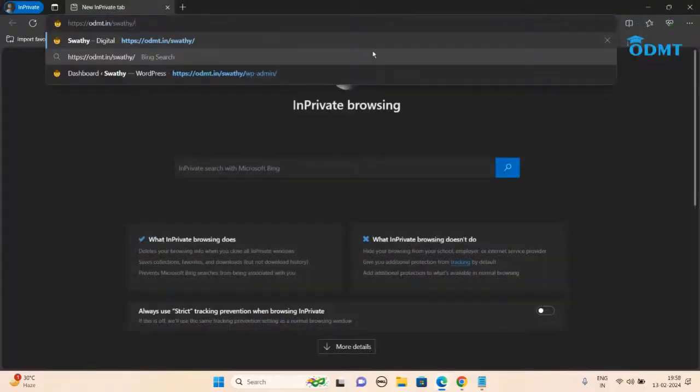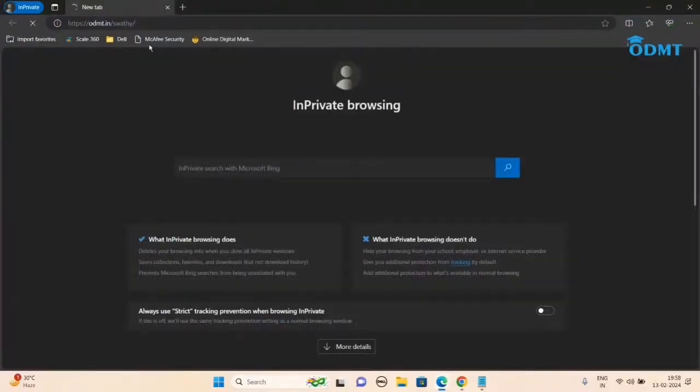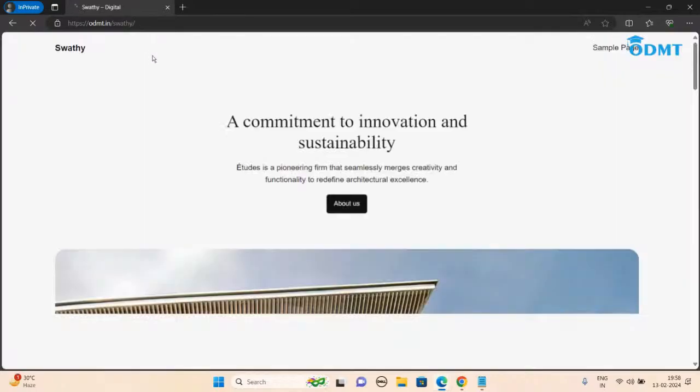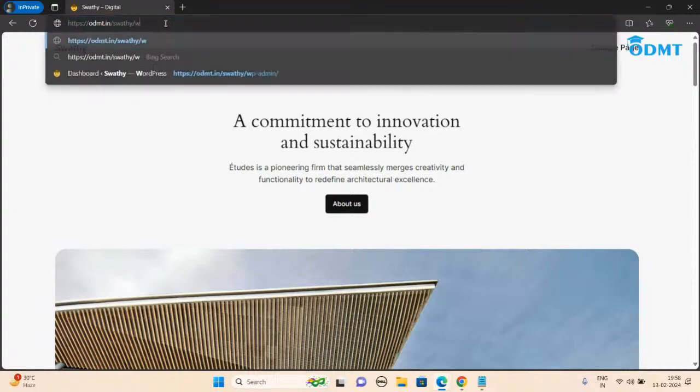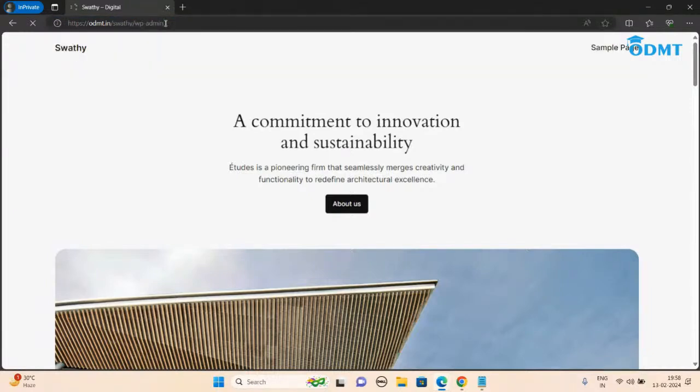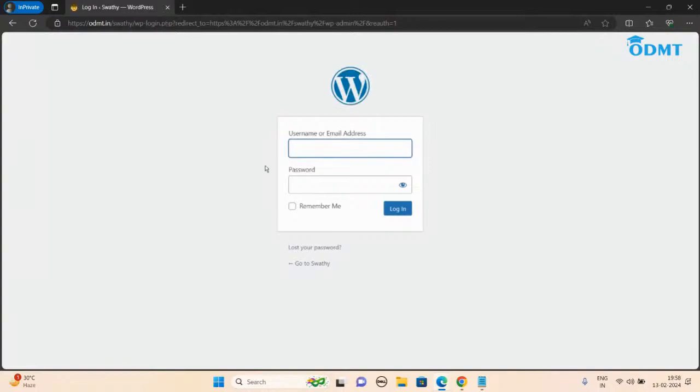So odmt.in/swati. This is a subdomain I created. So every time you want to log in, you have to type odmt.in/swati, then /wp-admin. Then it is asking you username and password, and this username and password you'll be getting shortly. Now when you enter, it will go to the dashboard.